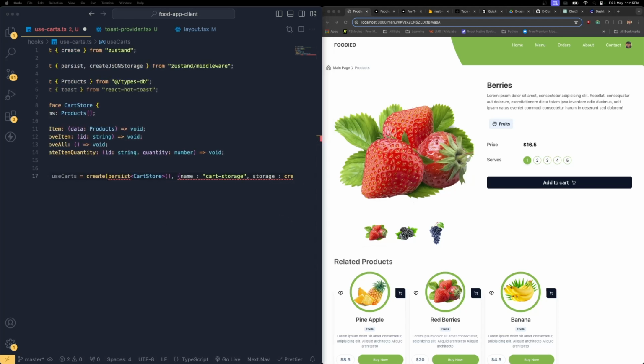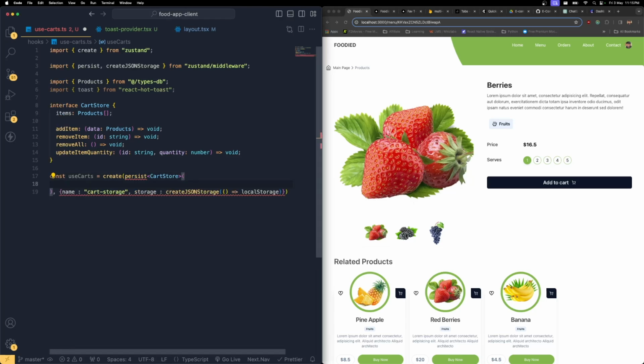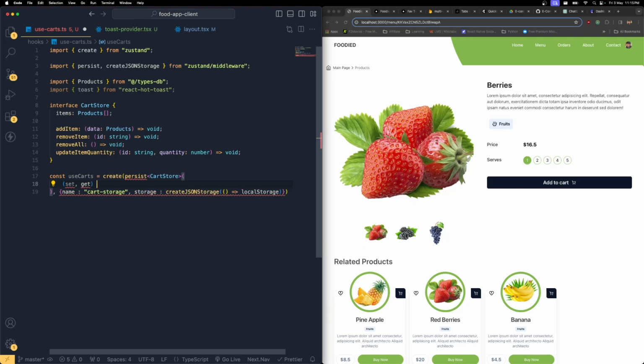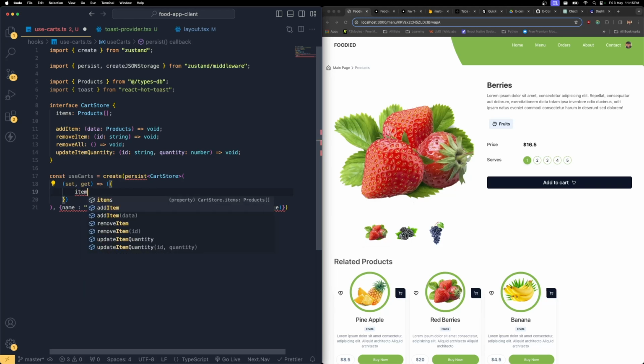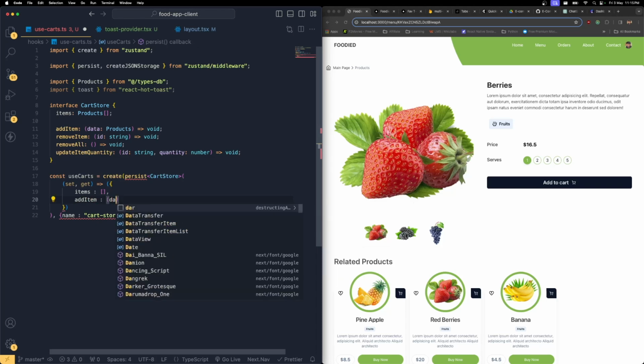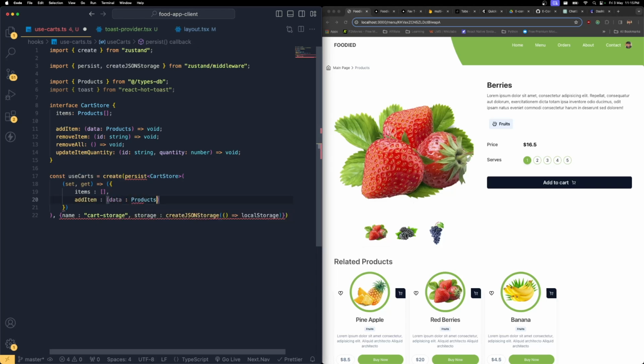And then inside here, I'm going to get the set and get methods. Then I'm going to call a callback function, which is going to return an object. Inside here, first we're going to have items, which is going to be empty, and second, addItem, which is going to be a function that takes data with the type of the products.